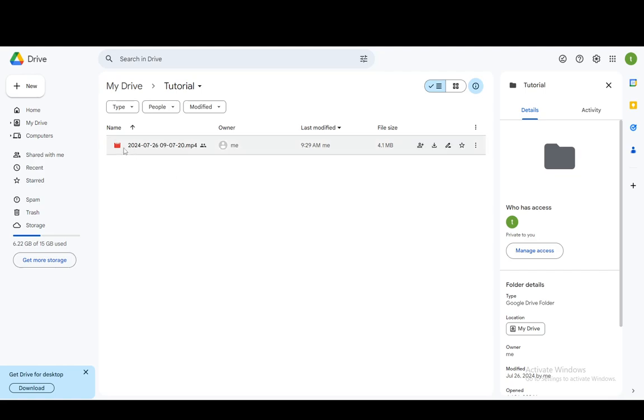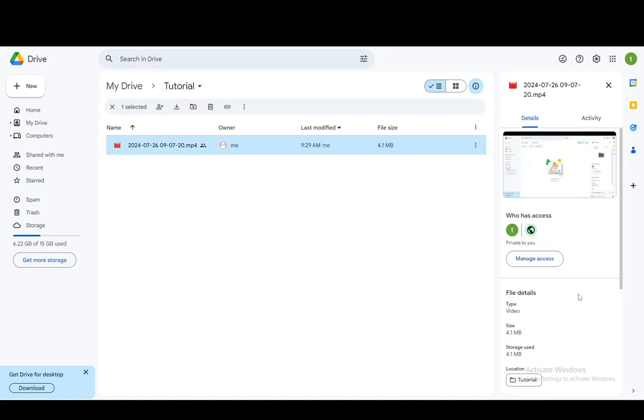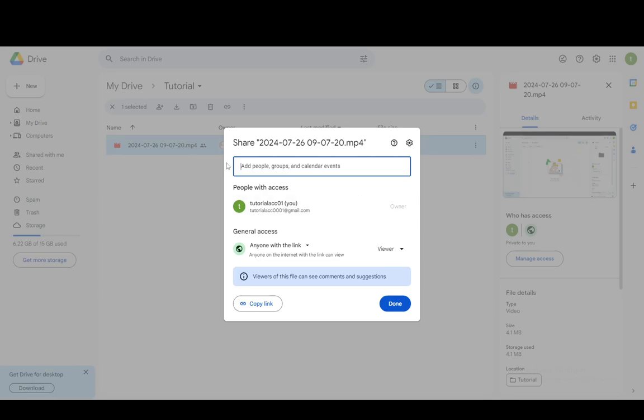Now, as you can see, I already have a file in my Drive and I have created a new folder, and let me just try and share this file with somebody. As you can see, what you can do with this folder or this file, you can click on it and then click Manage Access. And from here, you can add people, groups, and calendar events.